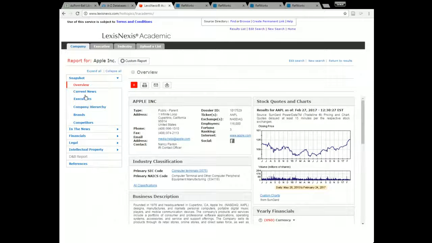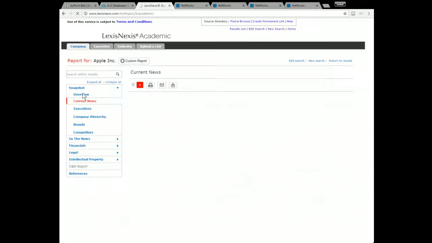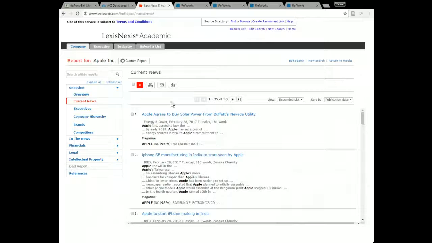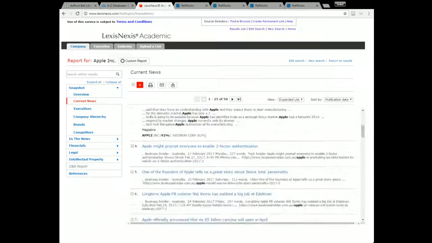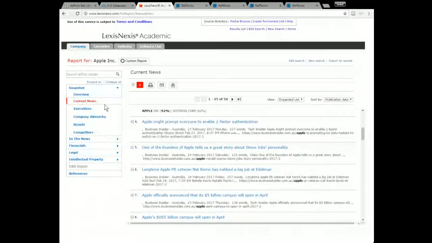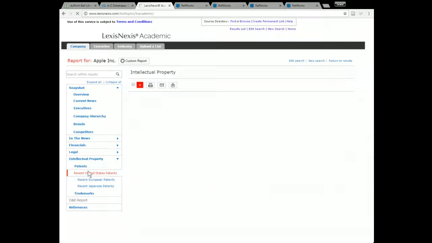So if you want to jump to current news about this company, got to wait a minute for it to load, and then we've got some recent news articles about Apple. And we've got other things here like executives, company hierarchy, brands, competitors, financial, legal, and intellectual property information. So these are all links that you can follow if you want to see specific information in those categories.